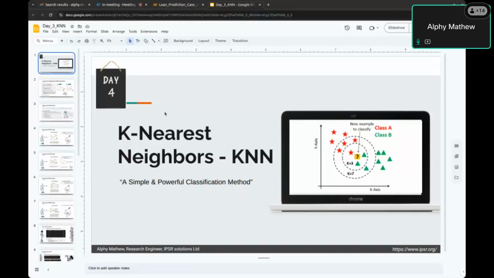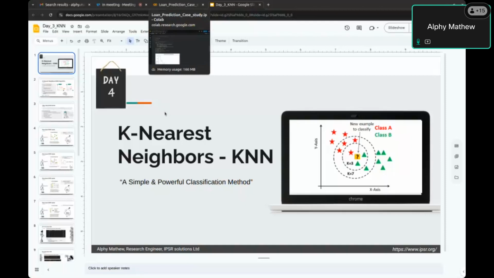Welcome once again to our session, and today we are going to explore another very important, simple yet powerful machine learning algorithm called K nearest neighbors, or KNN for short. KNN is one of the most beginner-friendly algorithms because the idea is very simple and very natural. So let's dive in and build the KNN model step by step.